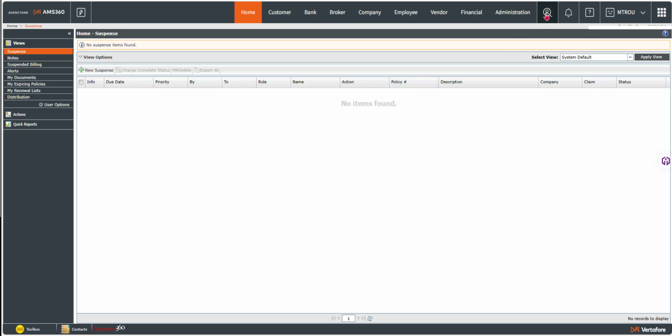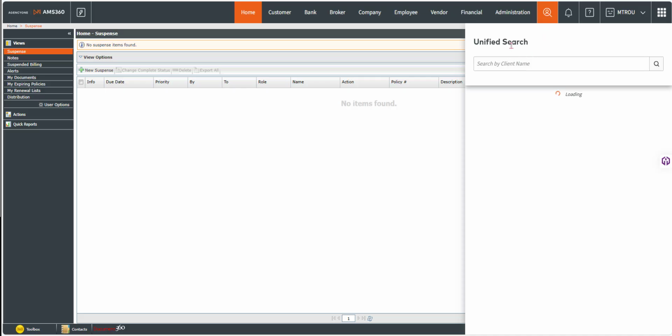But then you get this magnifying glass. Okay, if I click the magnifying glass, it's a unified search. Now, unified search, what does that mean? It means I can search by the customer, as we know it in AMS360. I'm going to talk about that in a moment. And it's going to show me my recent customers down there. Okay, so you see that already.